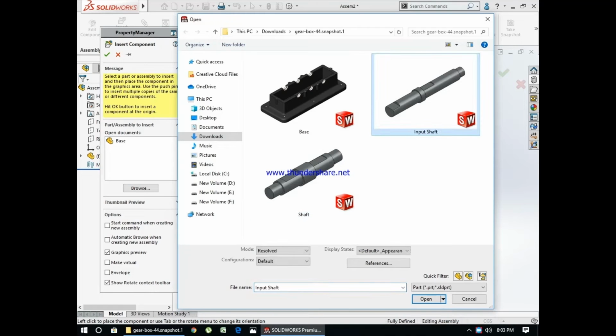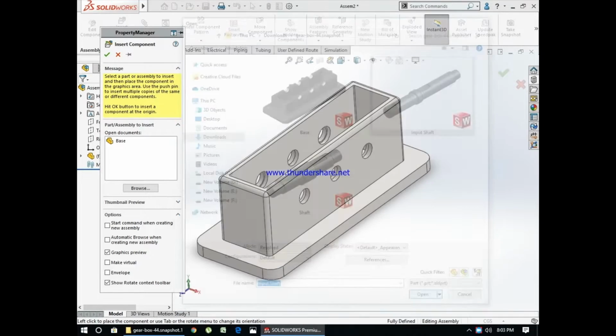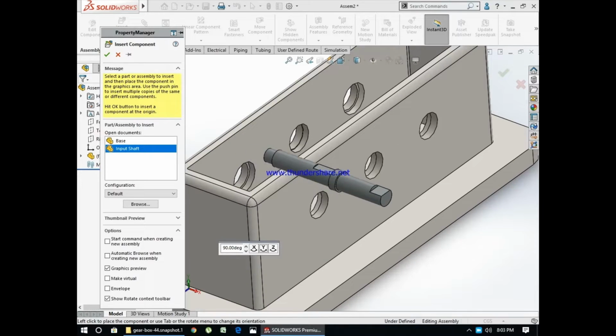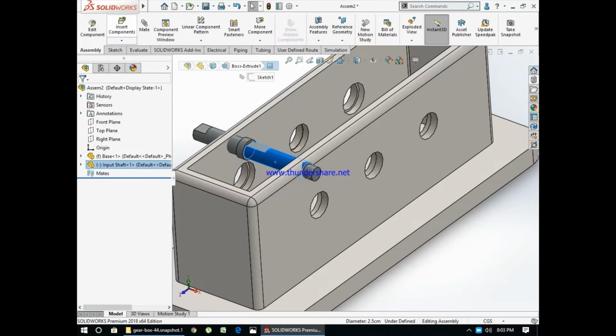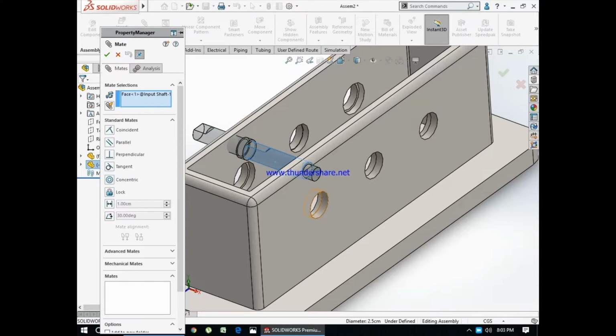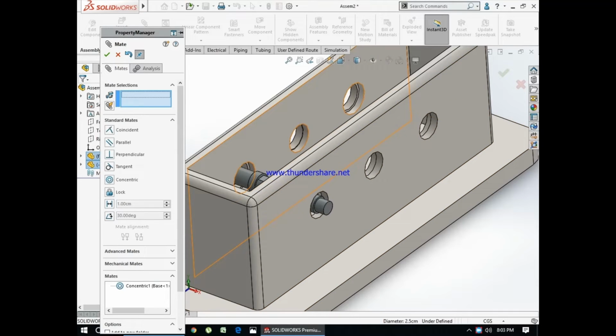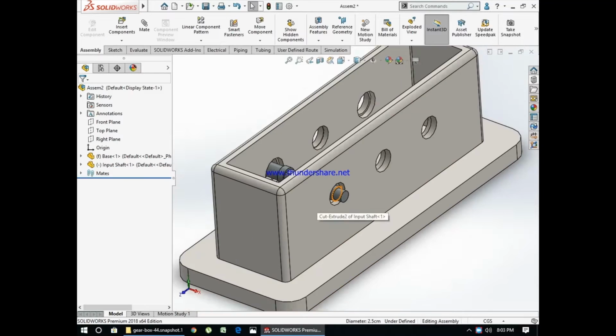I'm taking a bare input shaft. Now I'm going to rotate 90 degrees and put it in this direction and click. So use concentric mate. Okay, so you can use that option also.